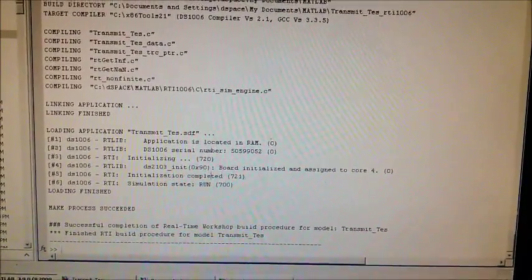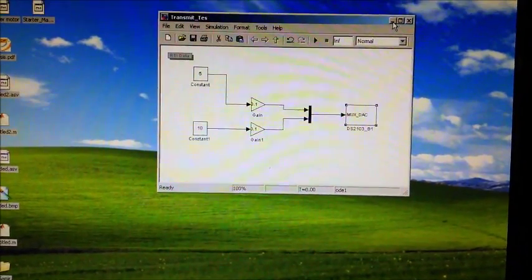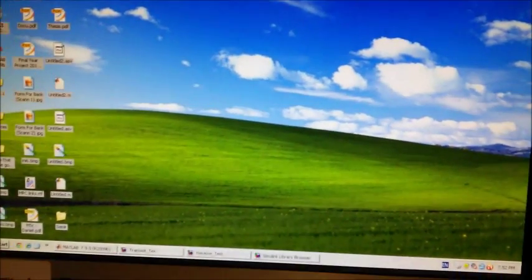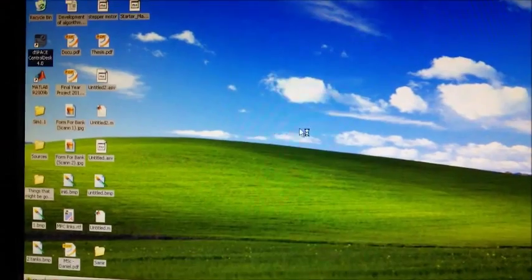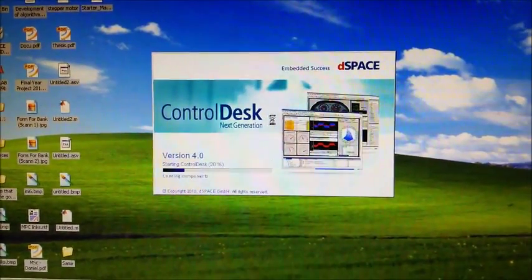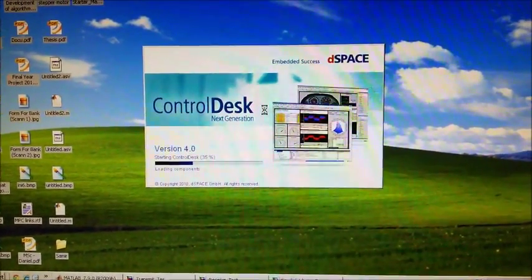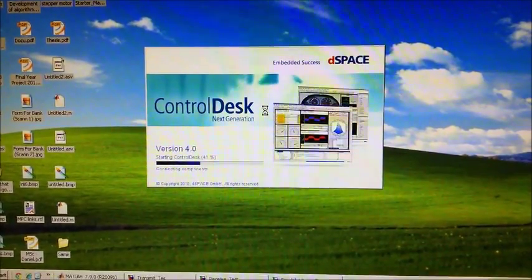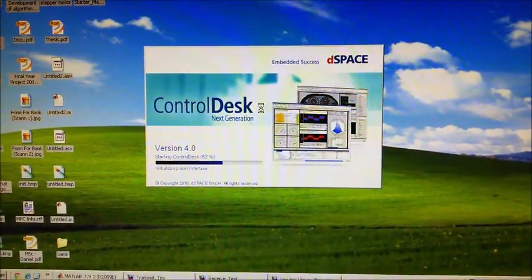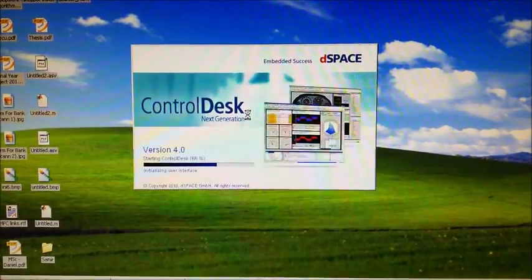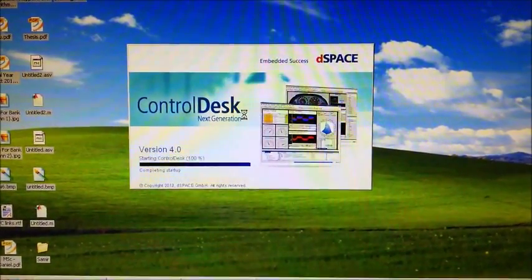It is called transmit_test.sdf. Now we are going to open the dSPACE ControlDesk in order to send two signals. It's taking a while.